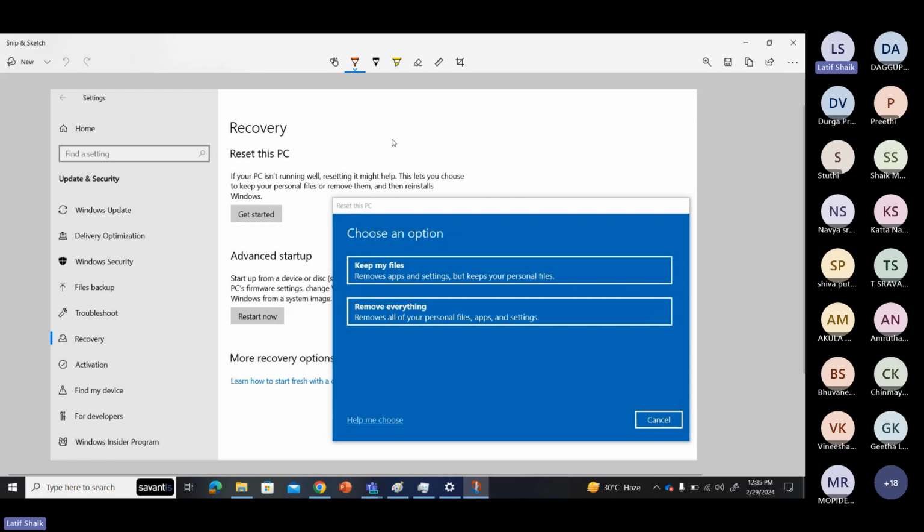So I go to the settings. First of all, I went to the settings, then Update and Security. In that one, Recovery. In that one, Reset this PC. I click on Start, then the options are there. You can select Keep my files, which removes applications and settings but keeps your personal files. The data will be there in your system, but applications and settings will be gone.